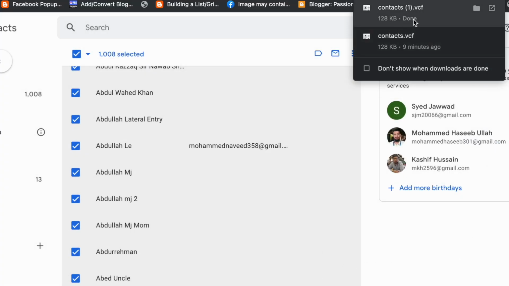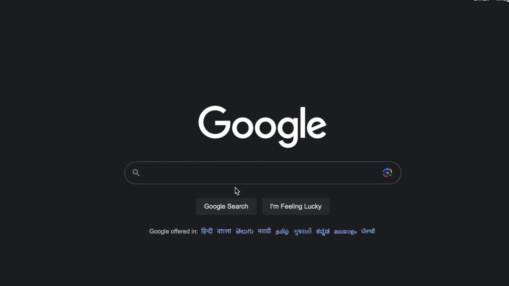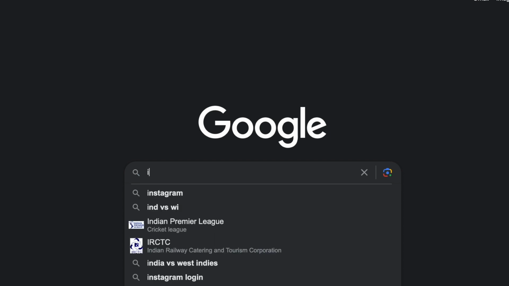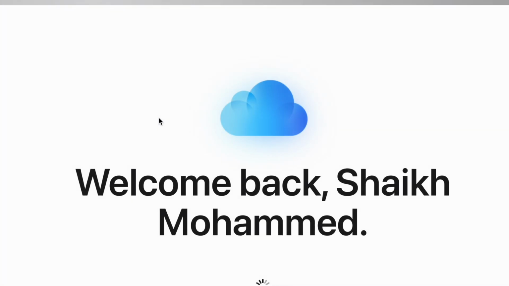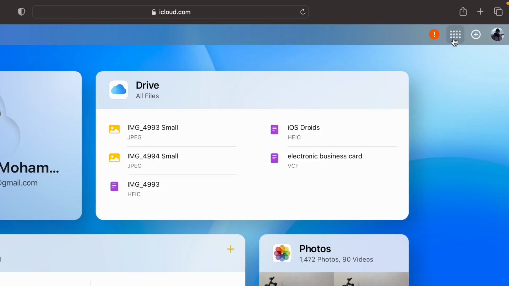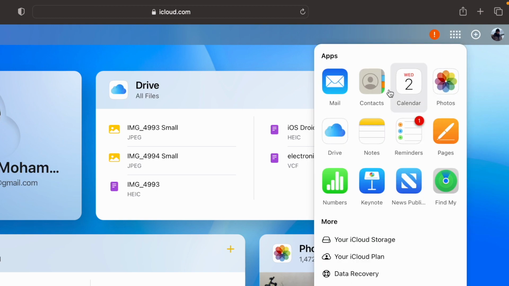Now once your file is downloaded, open a new tab or a new browser and go to iCloud.com. Log in with your Apple ID. Click on menu. Go to contacts.